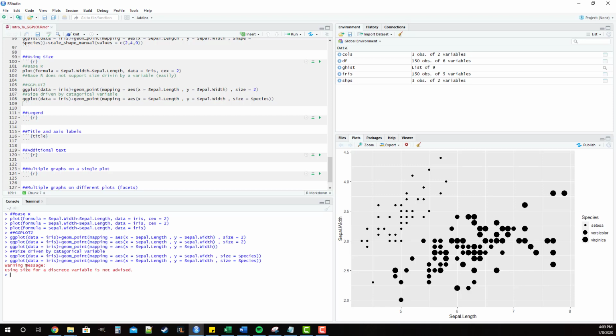If we run this, and then run it down here so it shows up in the plot tab, you'll notice that we get this warning message: using size for a discrete variable is not advised. Now, you can see that R did it, right? It didn't crash. And you can see that we do in fact have different sizes, so it didn't have anything wrong with it. What this warning is basically getting at is good practice.